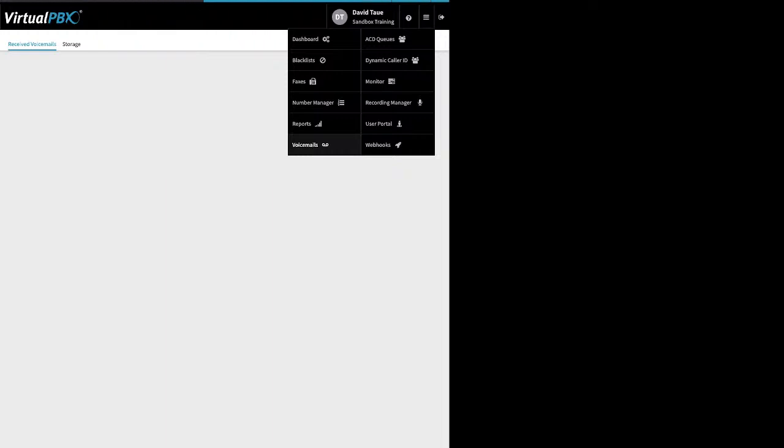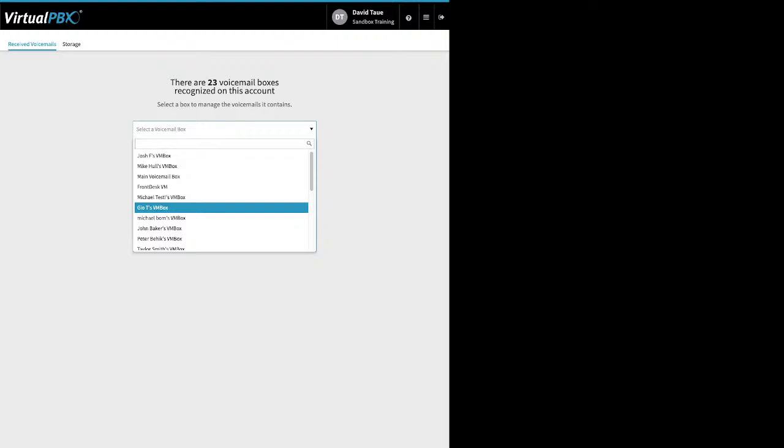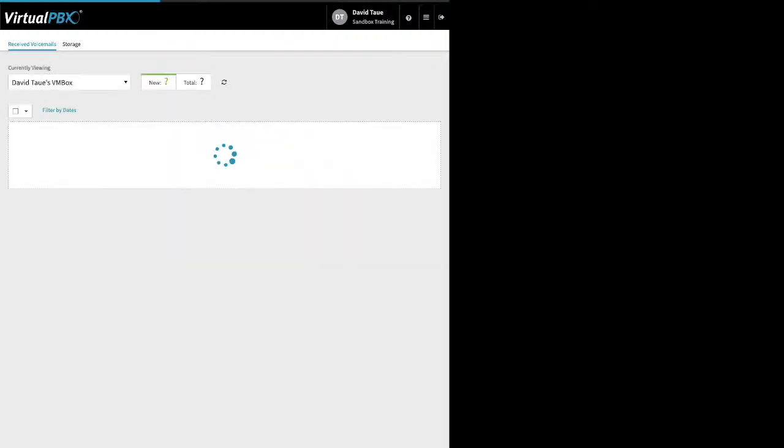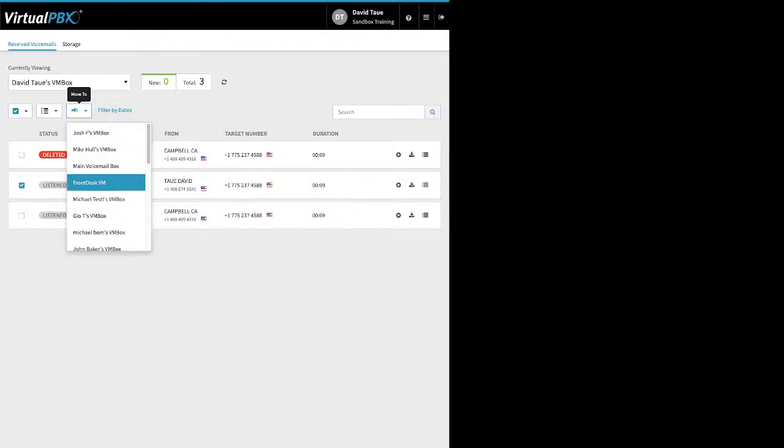Voicemails. This takes you to your voicemail manager, and you choose the voicemail box you want to work with. Right, you can see their messages. Now this is an admin view, so I can see their deleted messages, as well as their listened or new messages. You see the date, the time. You can play back the message. You can download it. Likewise, if you click on the box in front of it, now I can change its status, or I can move it to someone else's voicemail box. Like, nope, this belongs to someone else.